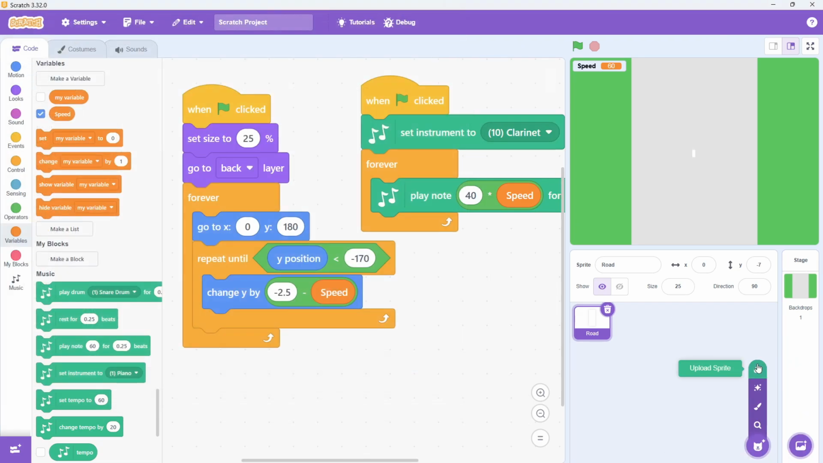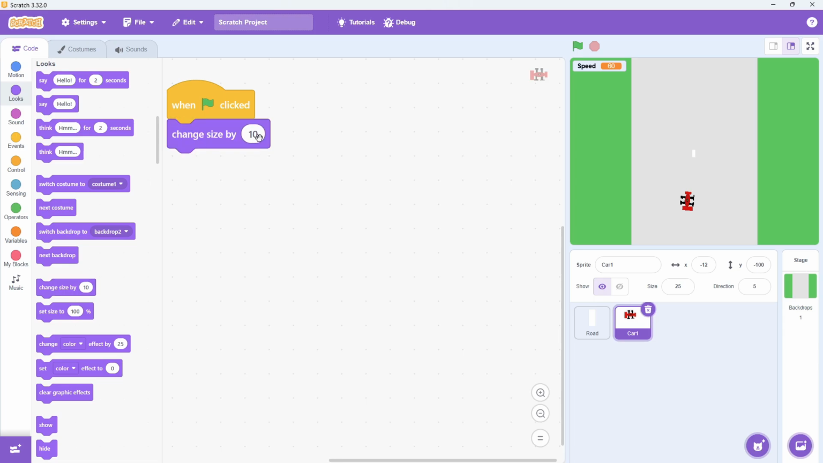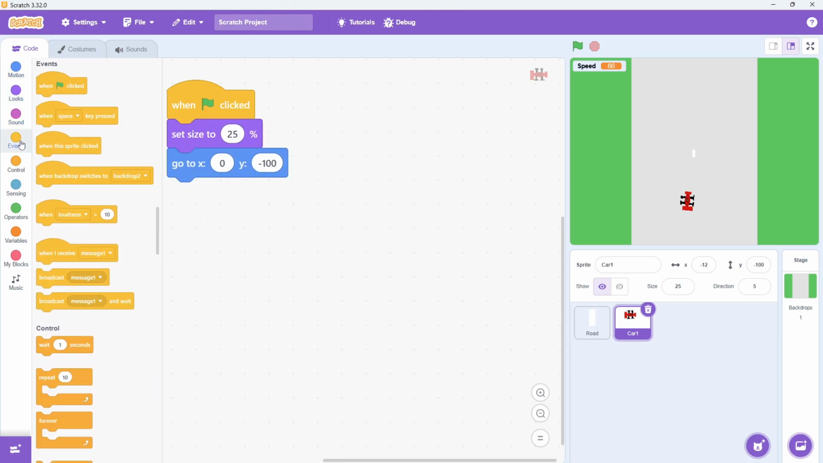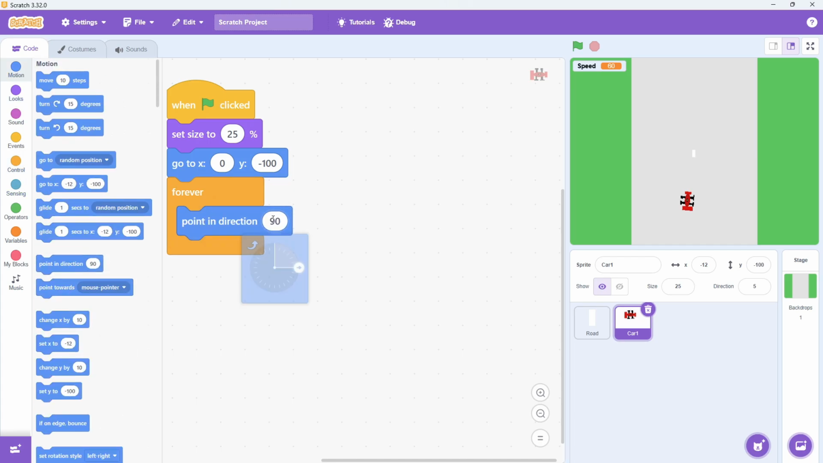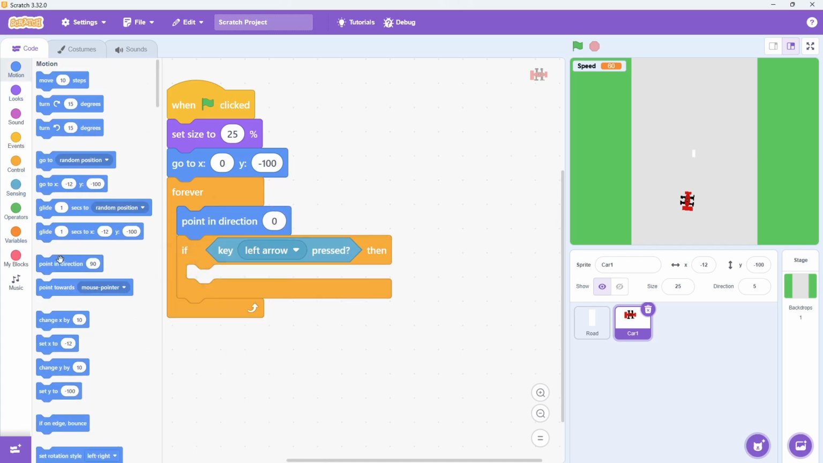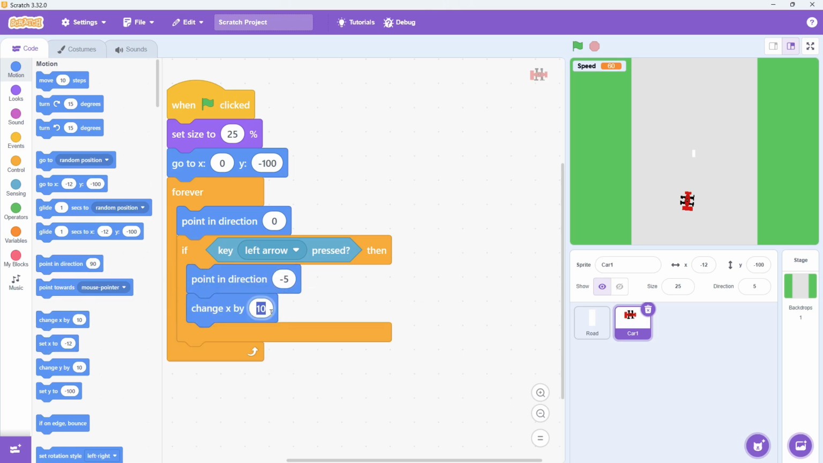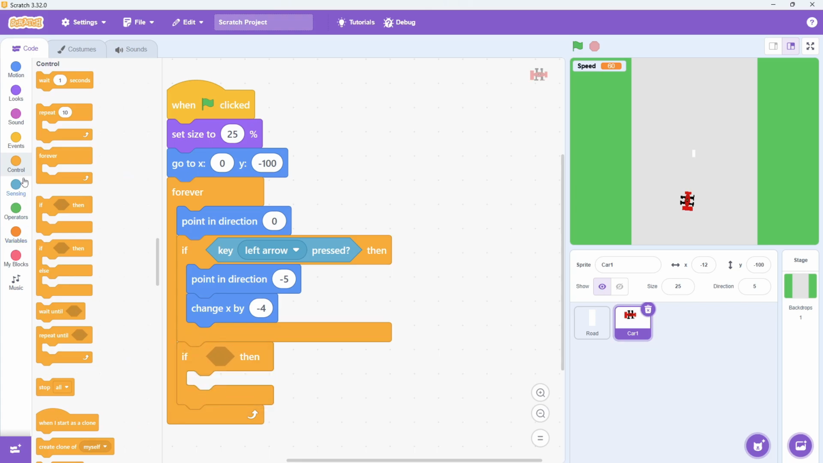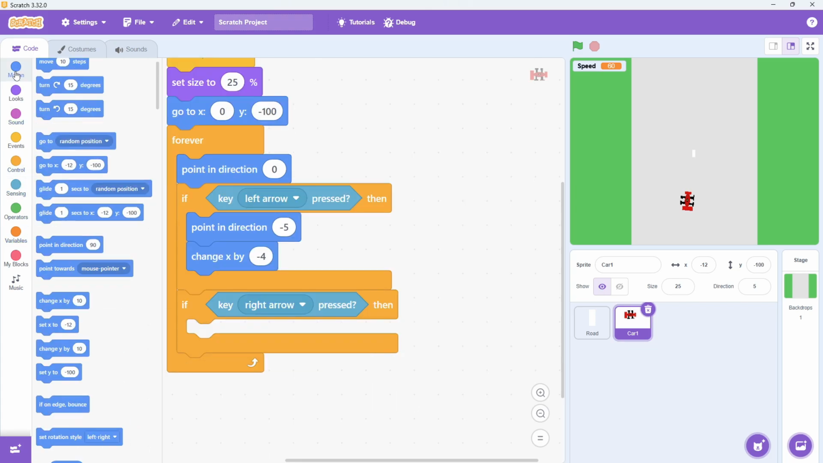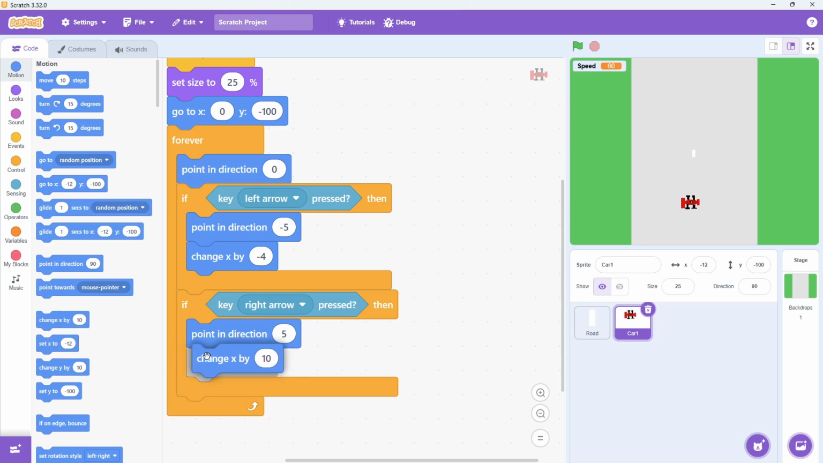Next, let's upload the car sprite that the player will control. When the green flag is clicked, set the car to a smaller size and move it to the center of the screen. Then, use a forever loop to keep the controls running. Make the car point upward. If the left arrow key is pressed, rotate the car slightly to the left and move it left. If the right arrow key is pressed, rotate the car slightly to the right and move it right.